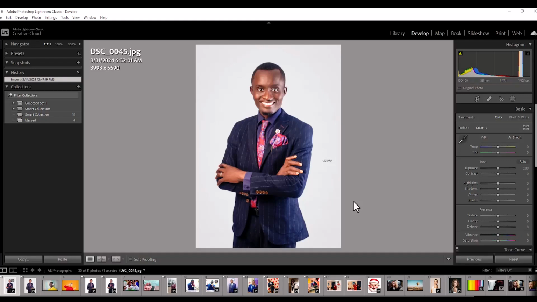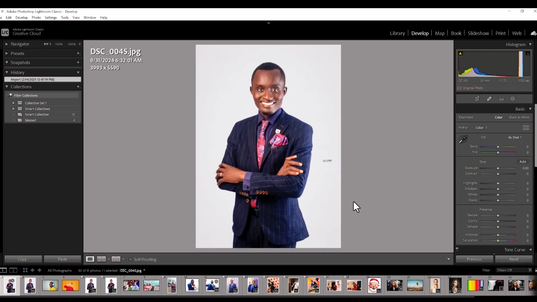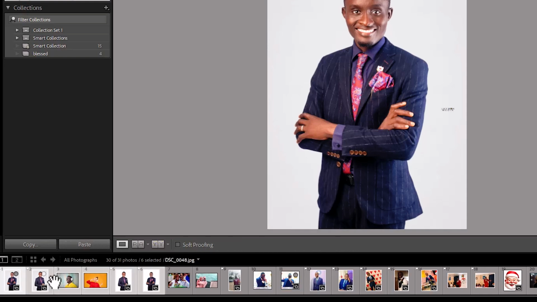In this tutorial, I'm going to show you how to batch edit photos in Lightroom Classic. To edit multiple photos at the same time in Lightroom Classic, the first thing you need to do is to select the first photo over here and hold down Shift and move to the last photo you want to batch edit and select it, and you will notice that Lightroom Classic has highlighted all the photos in between.